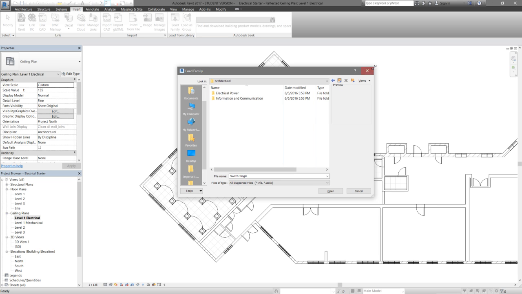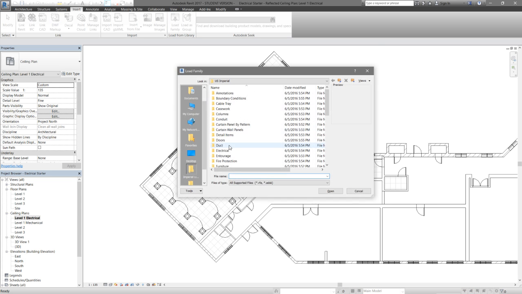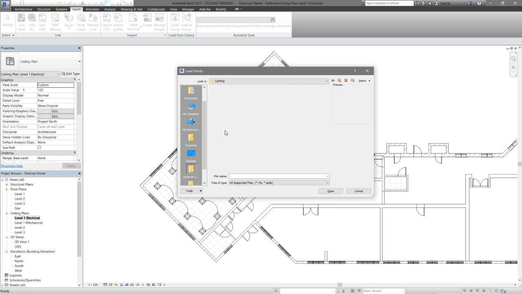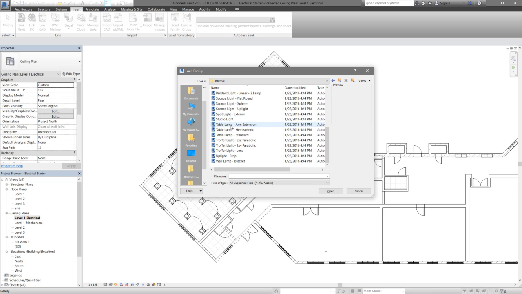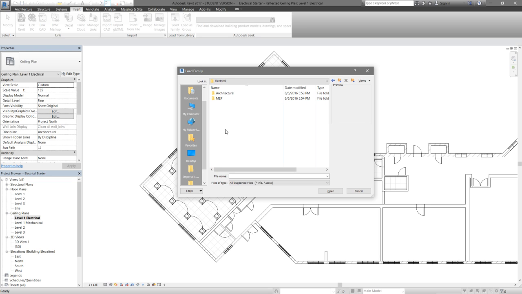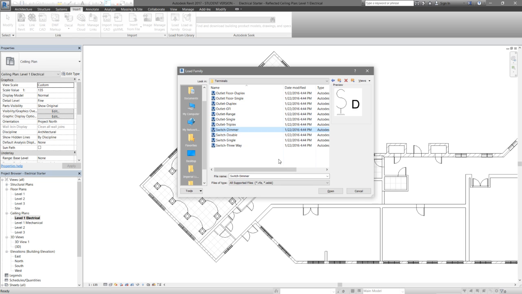Other place we can find them is if I go back to the beginning, lighting, architectural, and in here there are also switches, but for now we're going to use the other one. So electrical, architectural, electrical power, terminal, just grab any of these switches here.